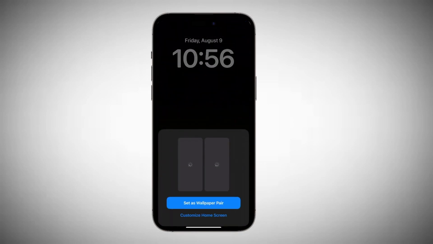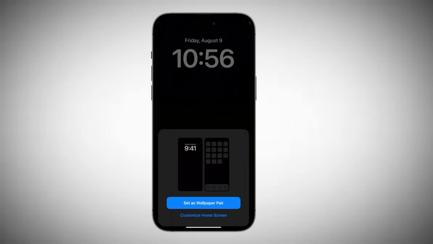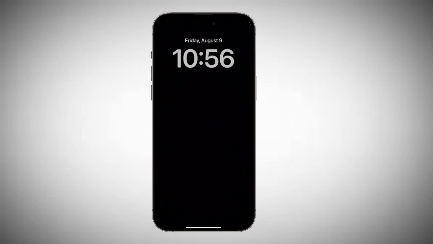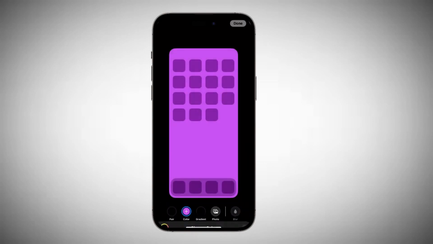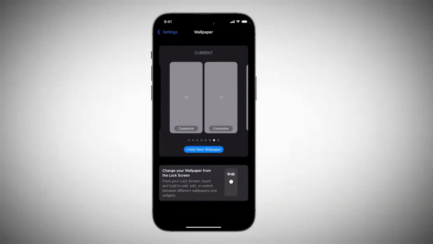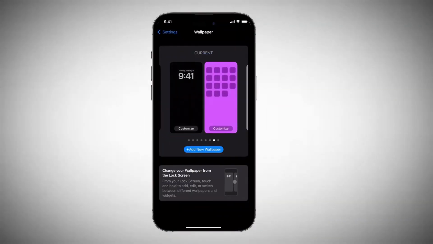I click Add, and it simply asks if I want it to appear on both. Here, we will click Customize again, and for the home screen of the apps, I will choose a completely different color. For example, let's choose a color, I don't know, this purple one here, and simply click Done, save the changes, and see that now the background of my lock screen is black, and the wallpaper of the app screen is directly this purple color.